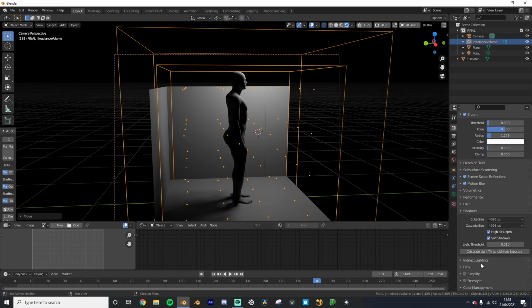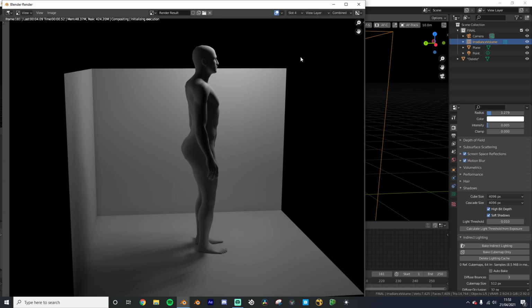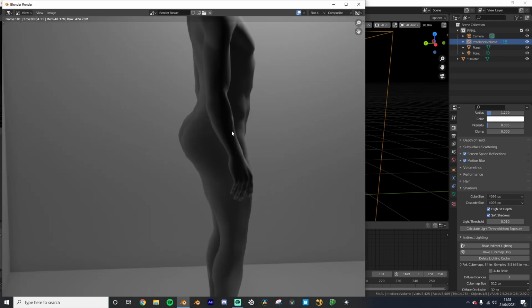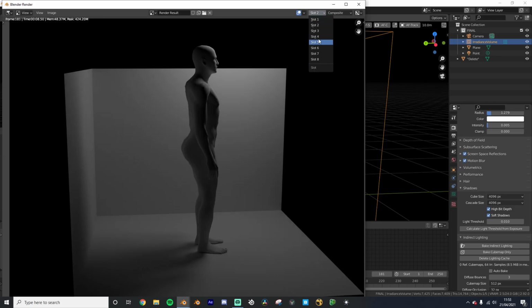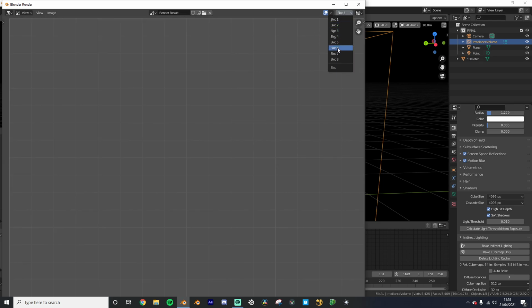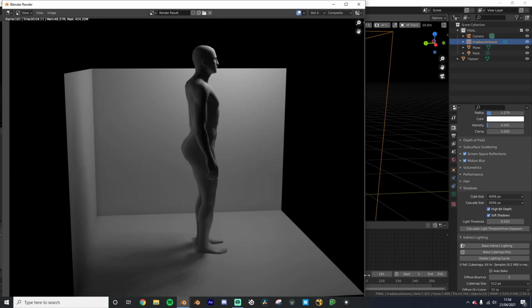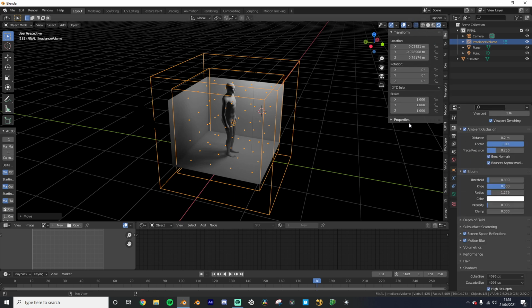So you just go here into indirect lighting, bake indirect lighting, and now we shall see the difference. You can see how all this bounce lighting is getting kind of mimicked here, before, after, and it already looks so much better. If we would compare this to Cycles, you can see that there's not too big of a difference, which is awesome.